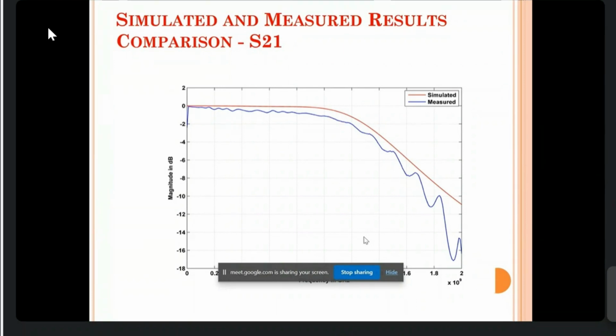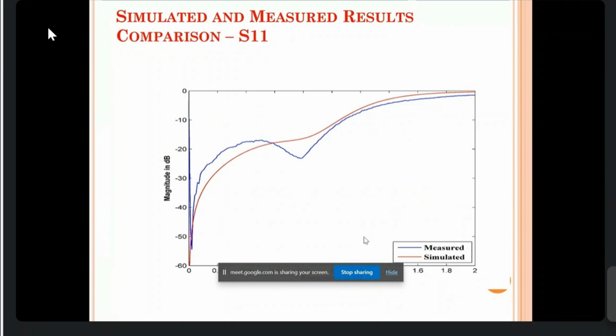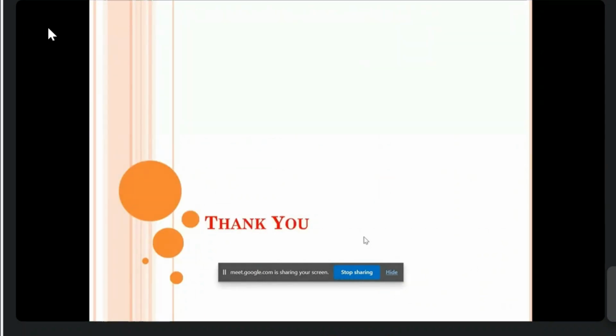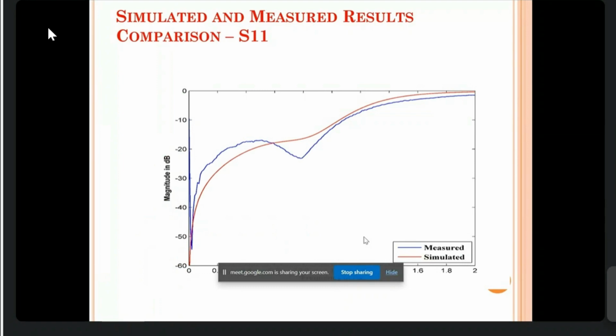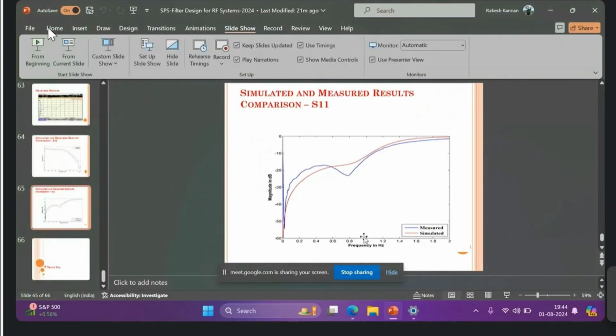This is the S21 pass band. This is a low pass filter. We have a pass band response. Then we have another S11 response with that. These are all one example that I have. So till now we have discussed that.